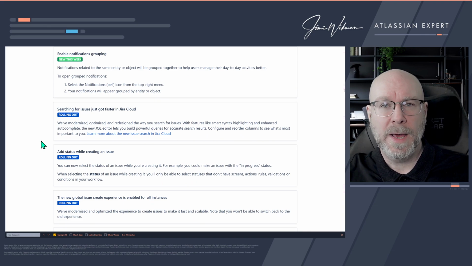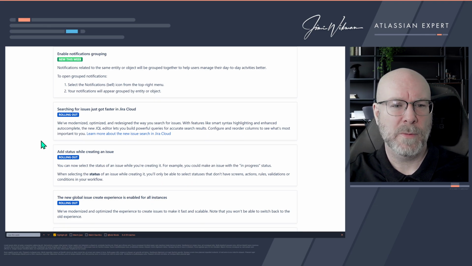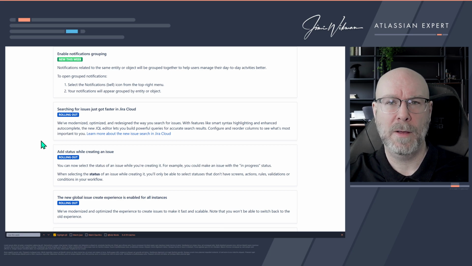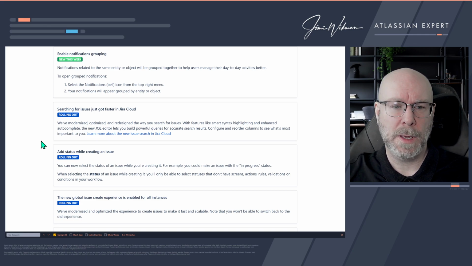Notification grouping, I have had this for quite a while, so I don't know if this one is new, but basically when you have the notifications under the bell there in the top right corner, you will have two options. You can see them either as a list, where every notification that happens will just be in a long list, or you can group them by object or entity. So then you will have one notification, and in there you can have multiple notifications of the same type.